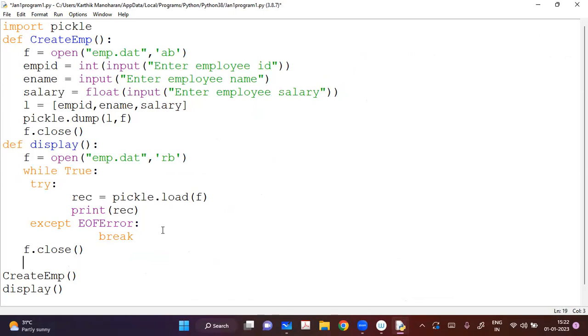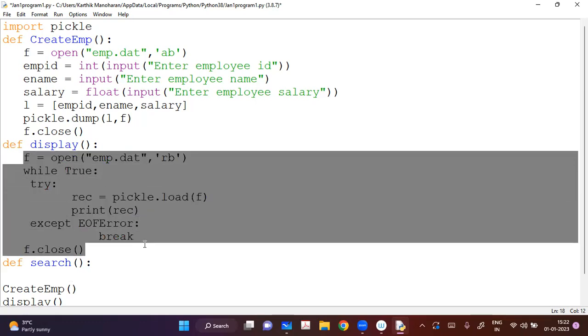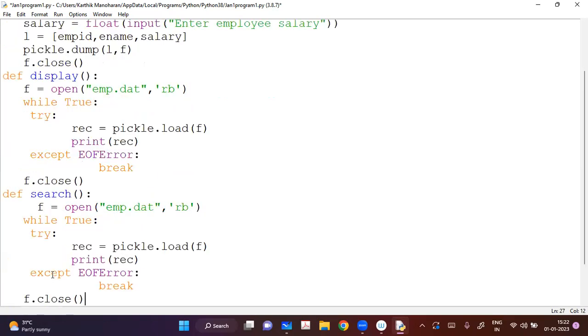Okay, so we have written two functions, right? Now I'll go and write a def search. In search, I'm going to copy paste the same code because it is same as your display. It's only a small change, right? So let's write it. Indentation will go away if I copy paste.